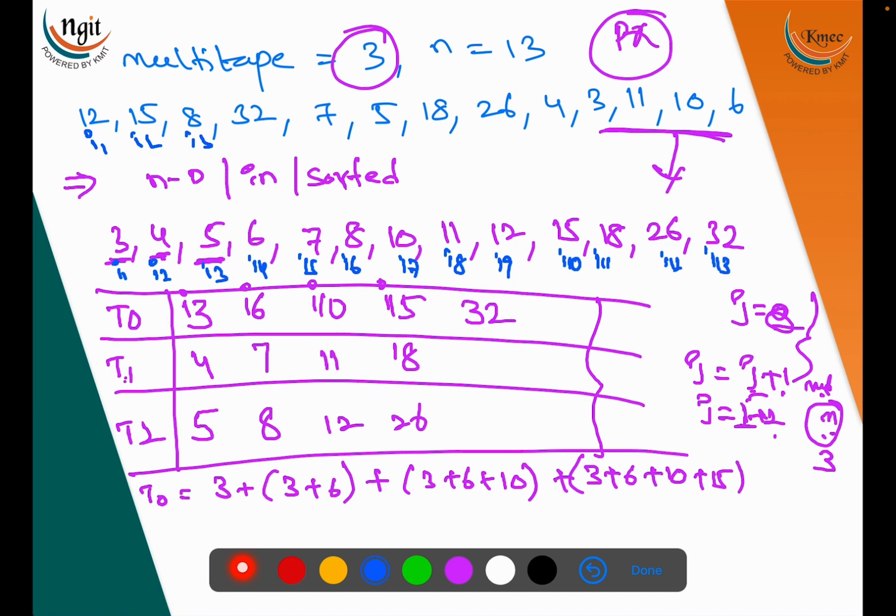But the point to be very clear is which tape is going to have which item. So T0 tape is going to store I1, and 6 is what? I4. That means the fourth task is also from T0. And 10 is what? I7. And 15 is I10. 32 is what? I13. So T0 has the tasks 1, 4, 7, 10, 13.